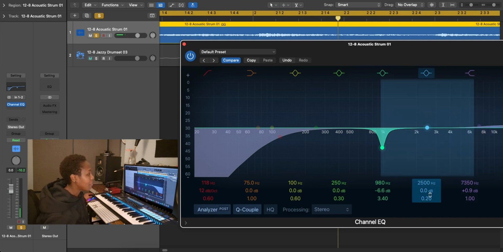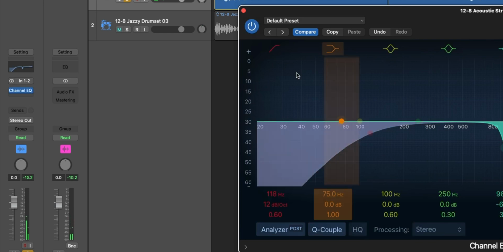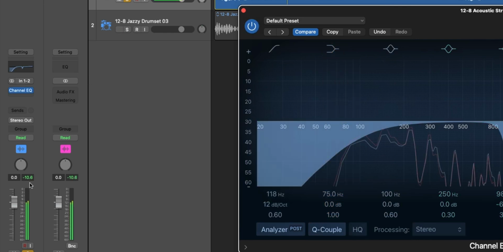Keep that in mind. I'm going to bypass my EQ and keep an eye on this one. So you see, I'm on minus 10.2 dB. And if I activate the EQ, keep an eye on this. You see, I've gone down by 0.6 dB, okay? So it means I've lost 0.6 dB.